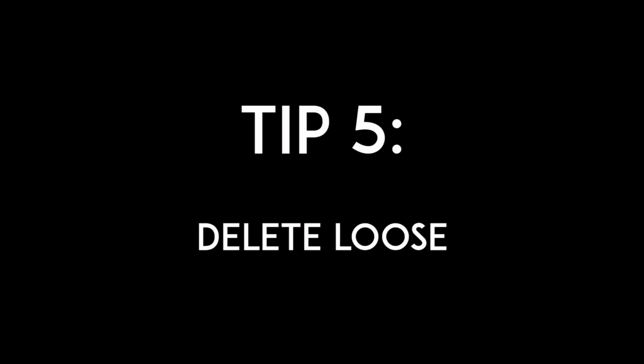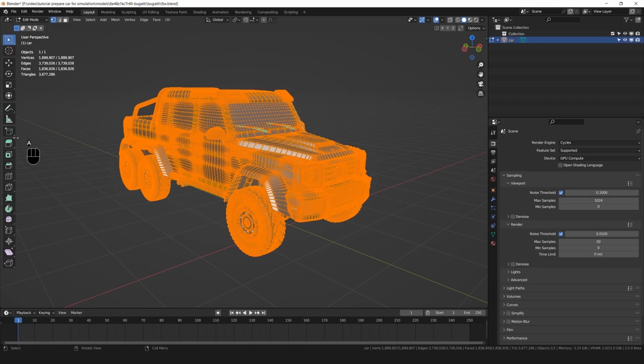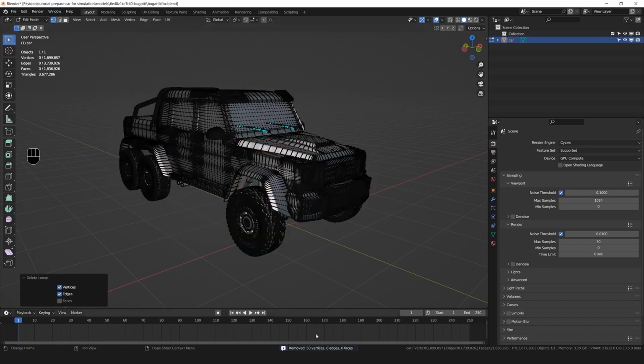Tip number 5, deleting the loose vertices. If you select your object and go in Edit mode, in Vertices mode, you press A to select all the vertices. Then let's go in the menu Mesh, Clean Up, Delete Loose. And you will see down here, it removed a lot of vertices.